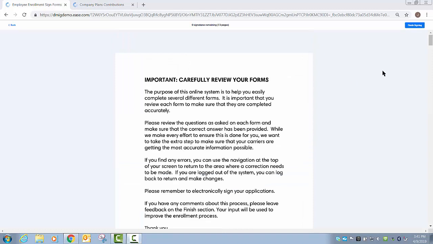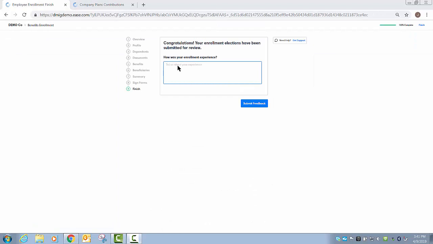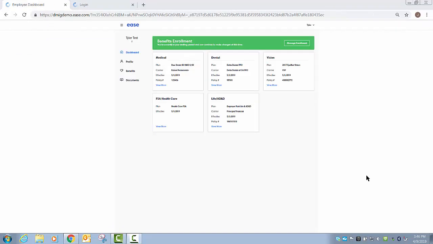Once we finish stamping our signatures on all of our forms, you click Finish Signing. Here it's optional if you want to tell us about your experience. If not, you can just click Submit Feedback. And you've just finished your benefit selections through eCentral.